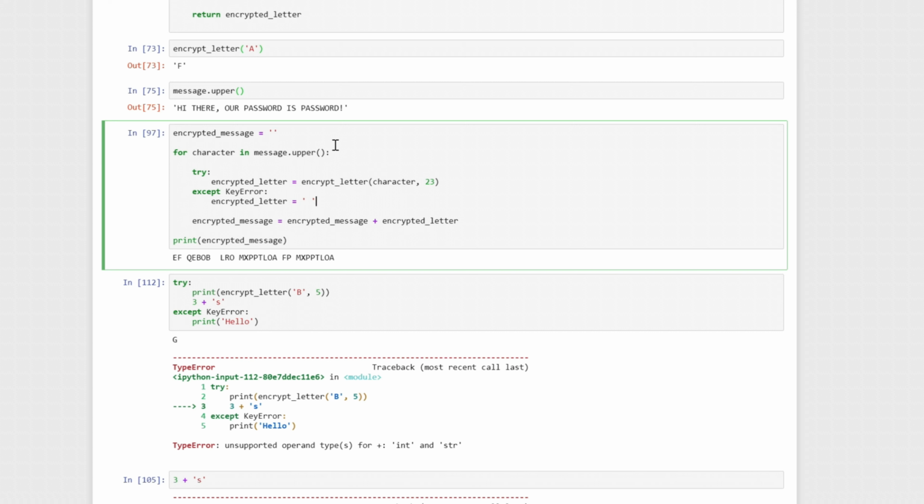Now, if this seems like a lot of information to you, don't worry too much about it. Just know that you can use these try and except clauses to help you out, especially if there are cases where you have errors that you are expecting. And secondly, it's just a little bit of a faster method.